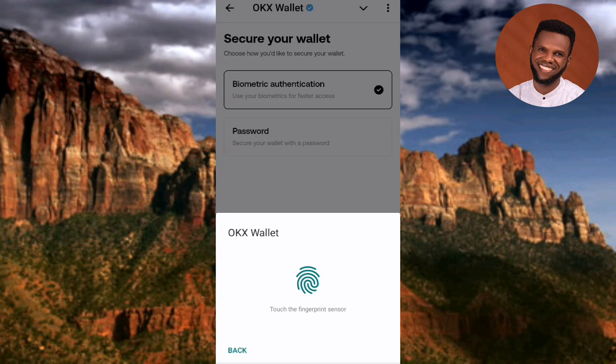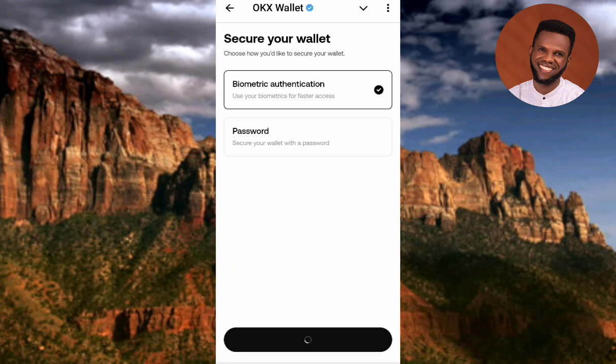What I will do now is to place my finger at my fingerprint sensor behind my phone. So let me place it right away. Now you can see it's loading. It has captured my fingerprint. So let's just wait for a few seconds.